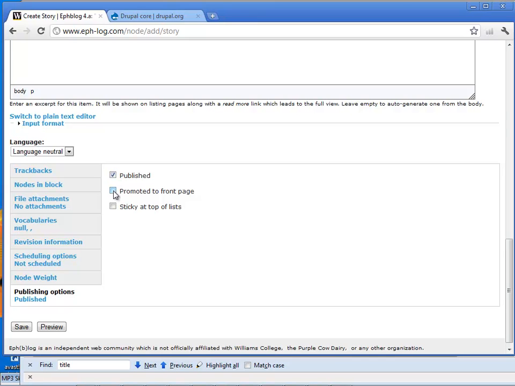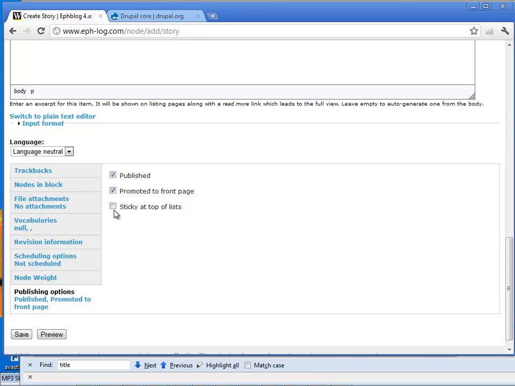The next is promoted to front page, which simply means that your article will appear on the front page of EphBlog. That's our main page. The next option, I'm going to choose that, is sticky at the top of lists. Sticky means that an article is promoted above other articles that aren't sticky, and that allows us to move more recent or important content to the top of the page.